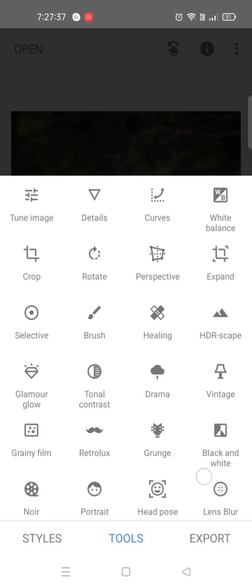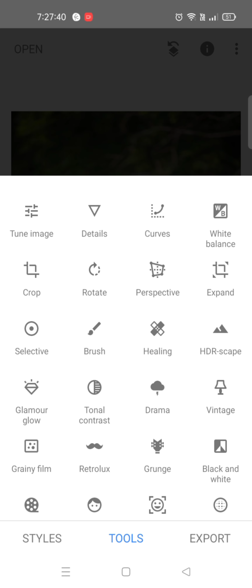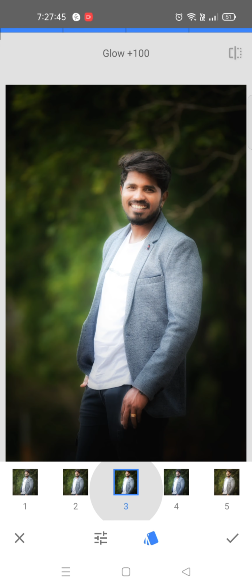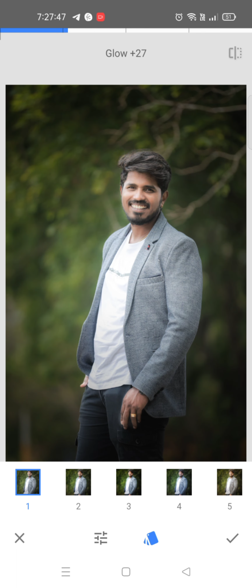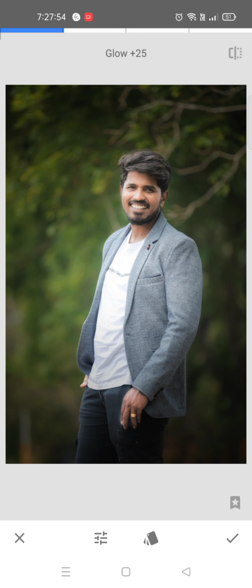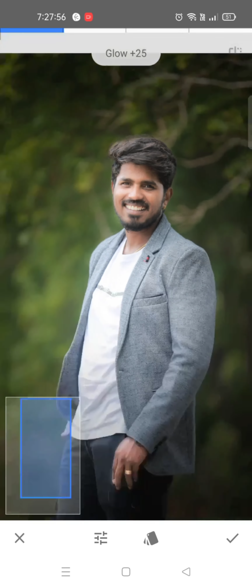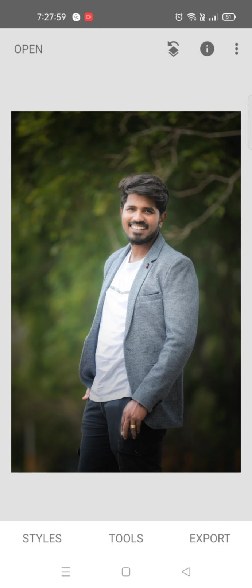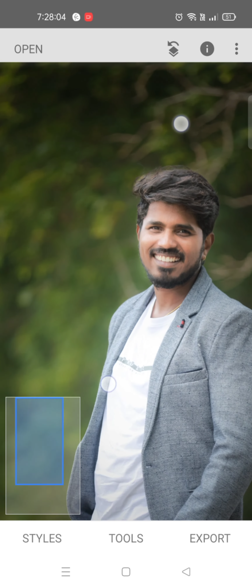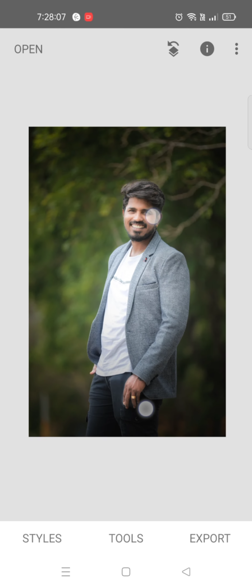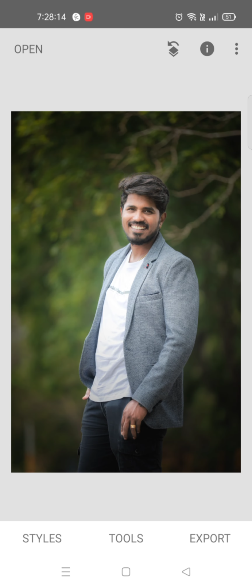Now select the glow to highlight, which blurs the picture and raises the glow on the portrait photography. Choose an ideal percentage in the glow, so that it should not be too much on your face. It should be a decent blurry and shiny face. Once the glow is ready, your picture is ready to post.